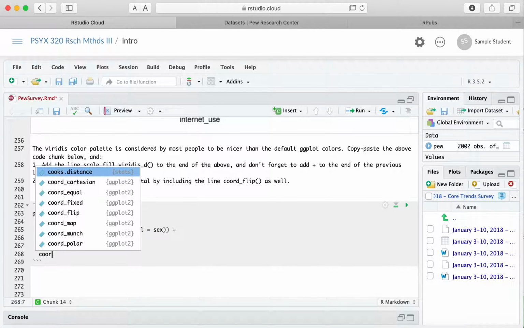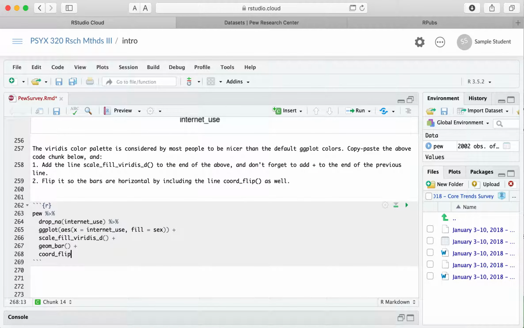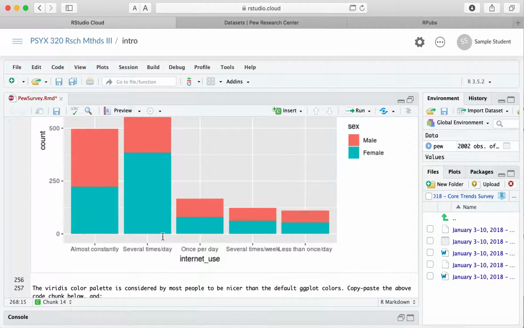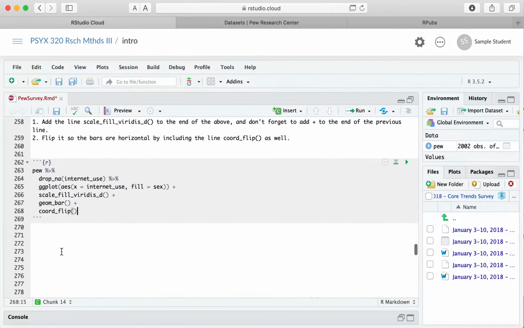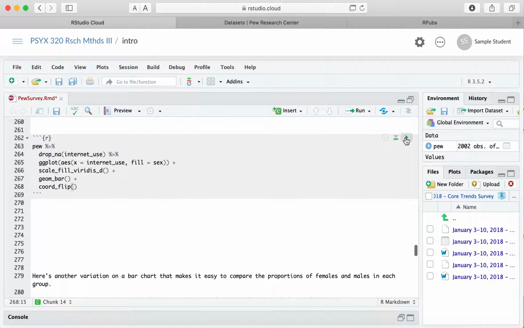But I'm going to put another line, coordinates flip. So coord flip, and then with the parentheses there. And what that will do is it will switch the x and the y axes. So these terms here are on the other side. So let's go ahead and see if I did that right.